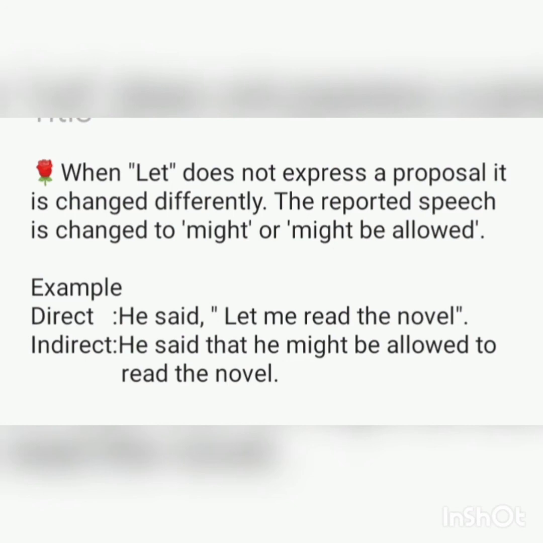Let's change into indirect speech now. He said that, and we will remove let, and then the next me belongs to the person he, so we'll replace with he. And we can use might or might be allowed, but here I'm using might be allowed. And then the infinitive to read the novel. He said that he might be allowed to read the novel.